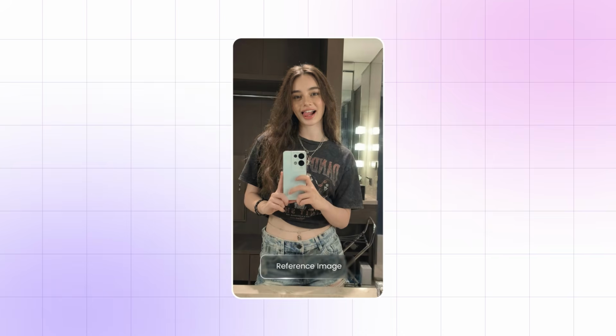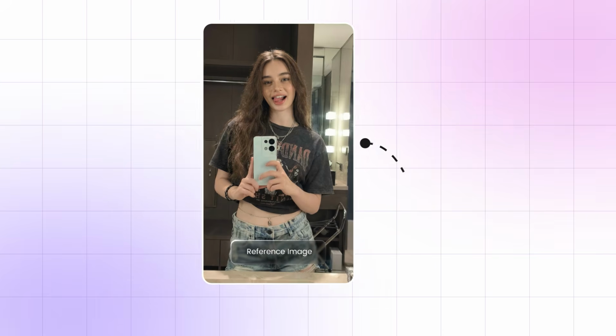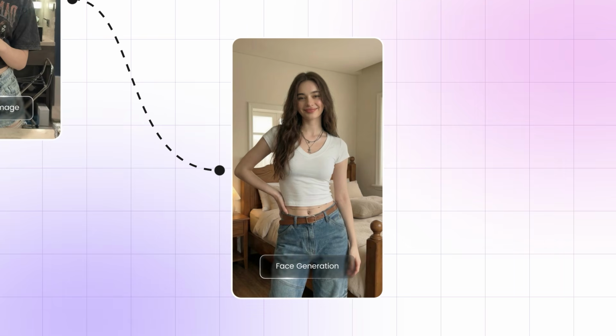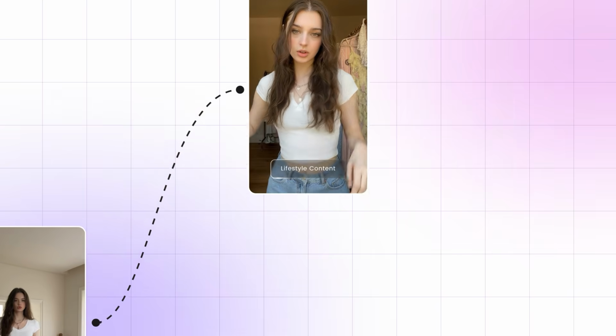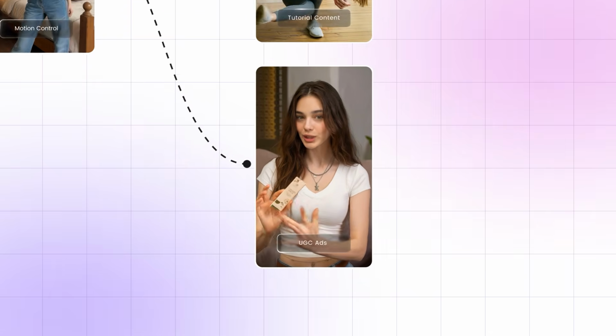Here's the complete workflow. First, we use a reference image to define the character. Then we generate a consistent face to keep the identity stable. Next, we add motion control to bring the character to life. Finally, I'll show you 3 real use cases where this actually works, and the entire workflow happens inside FlexClip.